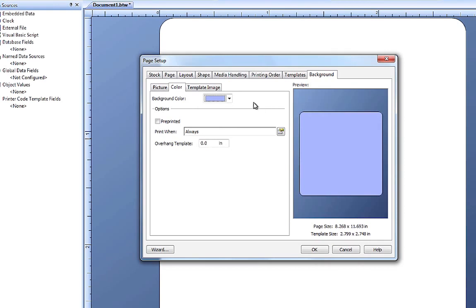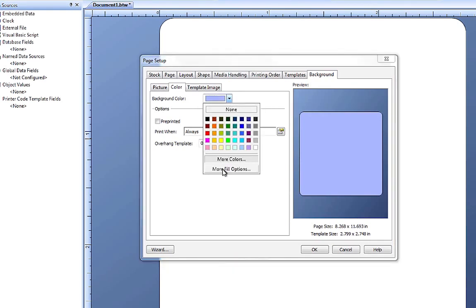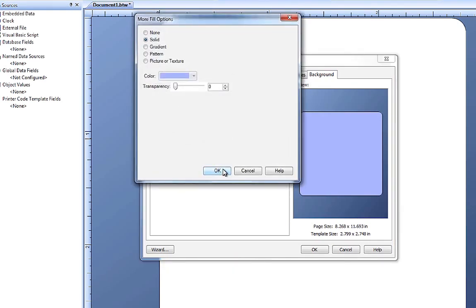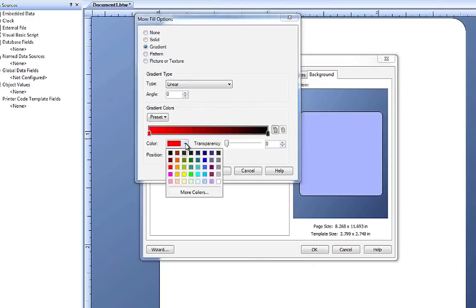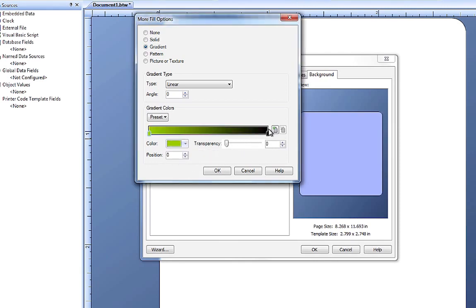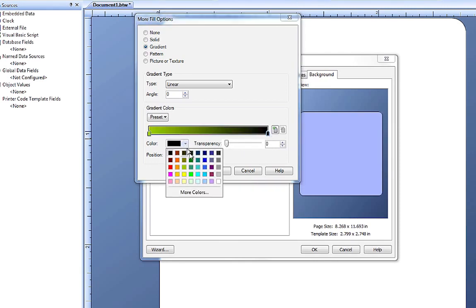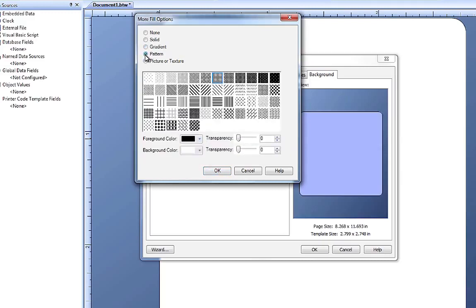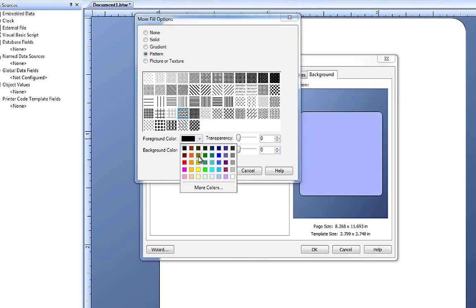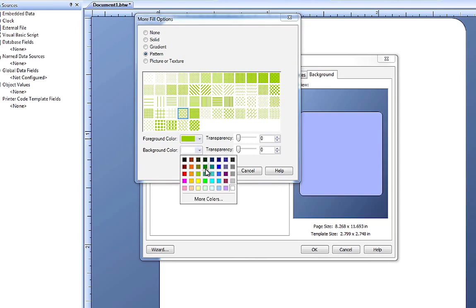If we go back to the background color dropdown menu and choose More Fill options, we get quite a few more background options. We can add a gradient that transitions between two or more colors. We select the gradient colors by clicking on a marker and then picking the color in a similar fashion as we did before. We can also add a pattern. You can see we have quite a selection of patterns. Once we choose a pattern, we can then adjust the foreground and background colors.